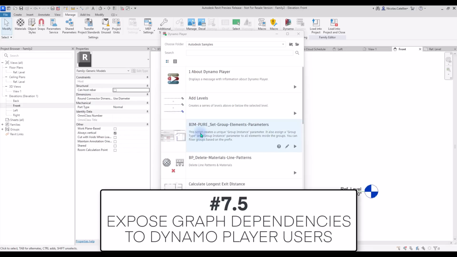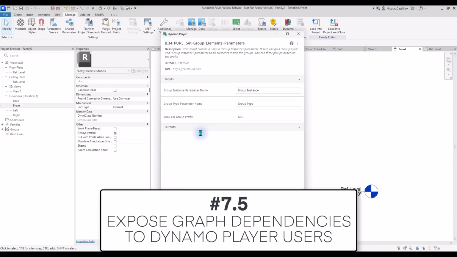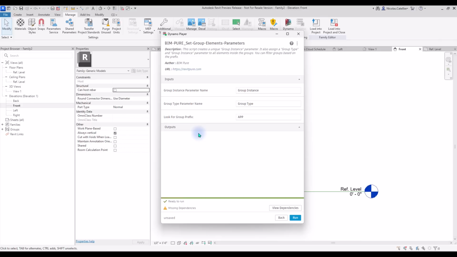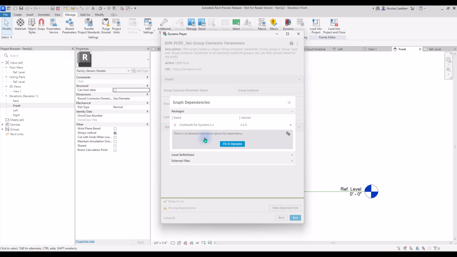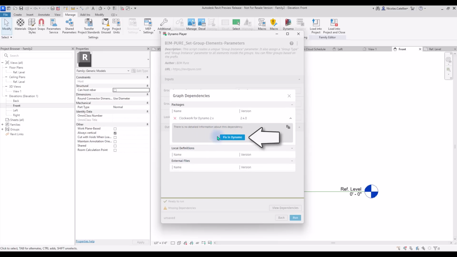Feature 7.5. Expose graph dependencies to Dynamo player users. A big problem with the Dynamo player is that this script might have packages that a local user has not installed. With the new version, there's a warning that says, Missing dependencies. You can click on View Dependencies to show them. In this case, the clockwork for Dynamo package is missing for this user. You can click on Fix in Dynamo to solve this issue.